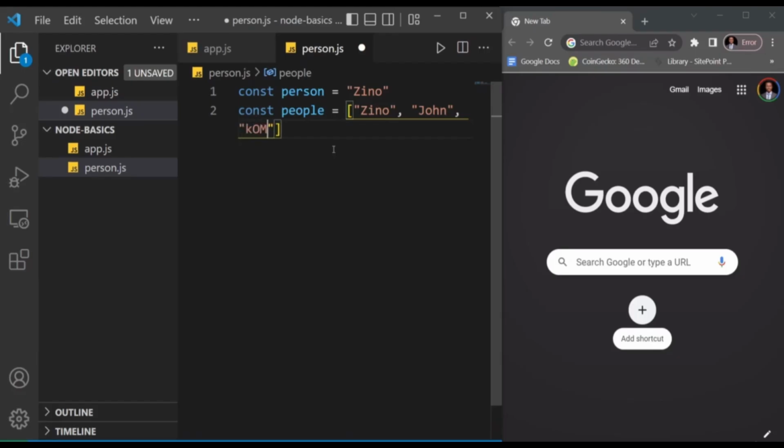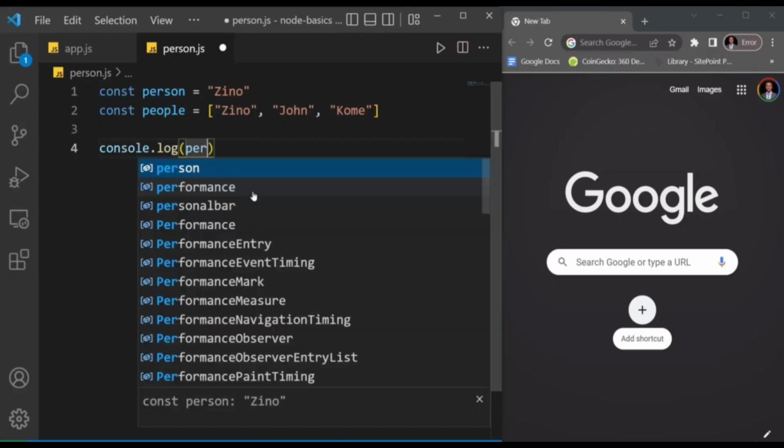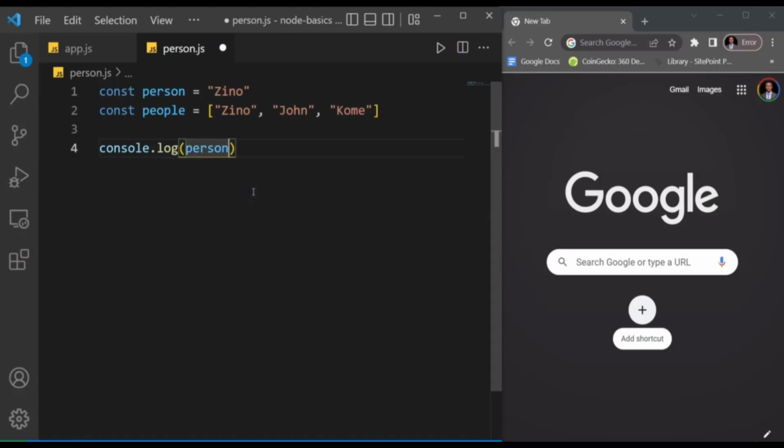That's the last name, like so. So I have an array of 3 names. Now I'll take this a step further by doing a console.log. Let me close this file structure up. I'll do a console.log of the person and the people, like so. Of course, I'll save that now and everything should just be fine.